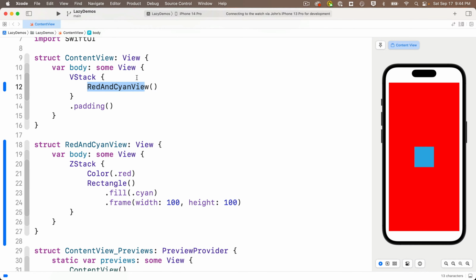So to be clear, I'm executing the content view. Whenever the RedAndCyanView line with parens is encountered, this jumps down to this struct here and runs this code to create a new view. See how the content view and the RedAndCyanView have similar structures up top? The struct lines are the same except for the name, and the body property declarations are identical. It's just that this one, the content view up here, invokes the creation of this one, the RedAndCyanView down here. Cool. Our code is now neater.